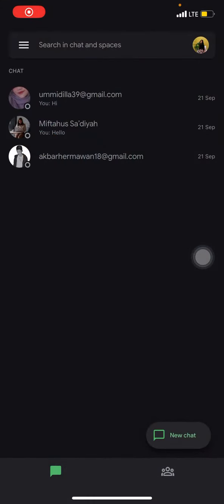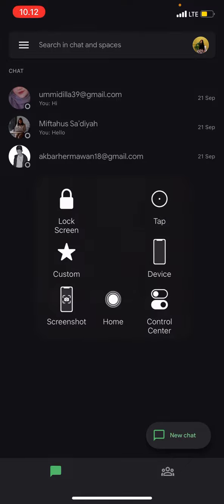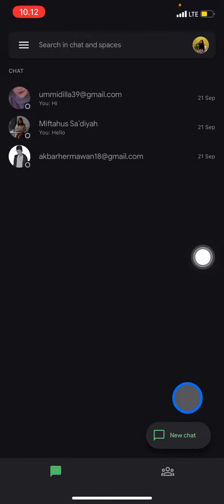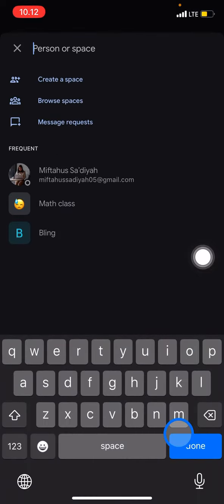Here I already opened my Google Chat, and please take a look at this bottom line. You will see a new chat button. You just need to click the new chat button here, and after that, since you're already in this person or page search engine, you just need to enter the name or the email of the person that you want to send the chat to.